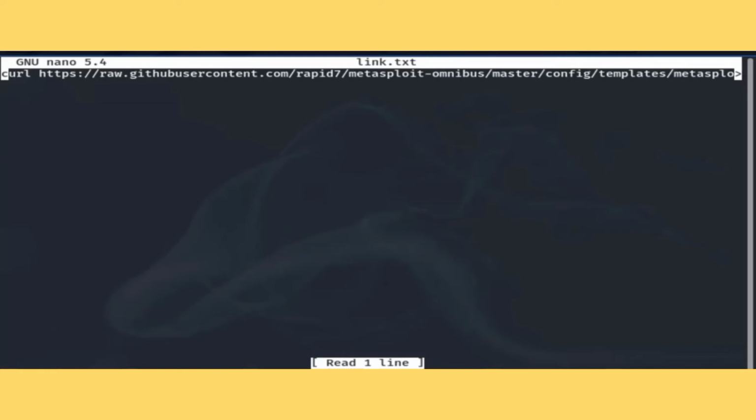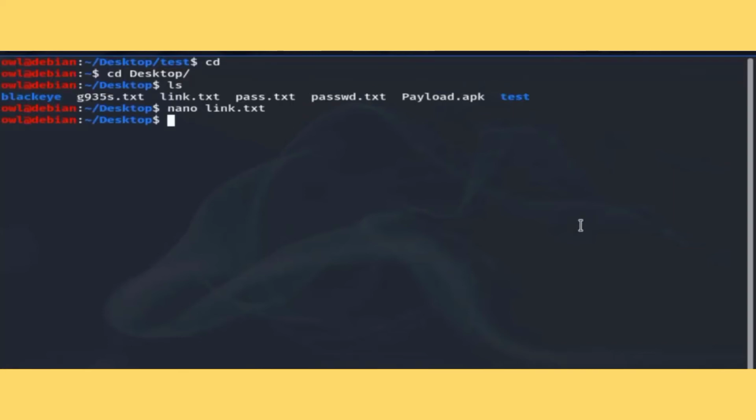If you want to exit, control X. If you want help, control G. If you want to write out, or read the file, you have the syntax here down. Whatever you want to do, so I'll just click control X, and I'll go back to the desktop directory.